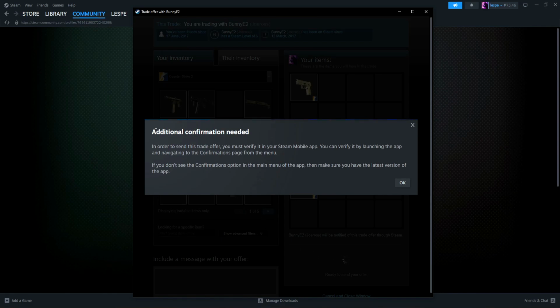And now something will pop up which is additional confirmation needed. You need to have Steam Guard enabled, and from your Steam Guard what you need to do there is to simply confirm that trade. After that, they will be notified of the offer from our trade, and from there what they can simply do is to either accept or decline our offer.